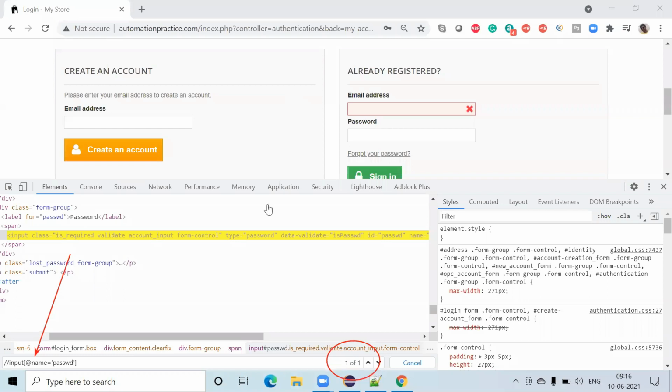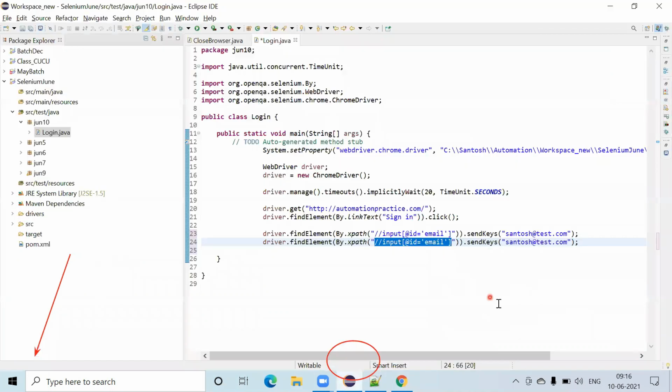Okay. So that's it. Now copy this. Now I am using the name or class name. You can use anything, nothing wrong in that. So let me remove this and paste it. If you notice this, the above one is using ID and the one below is using the name.